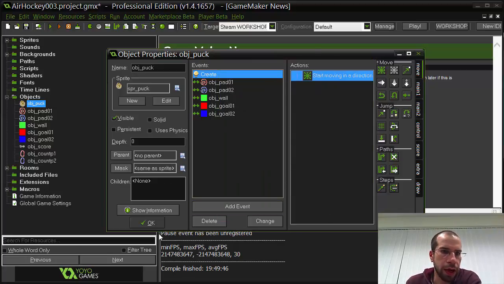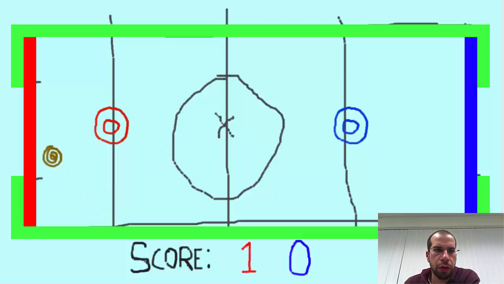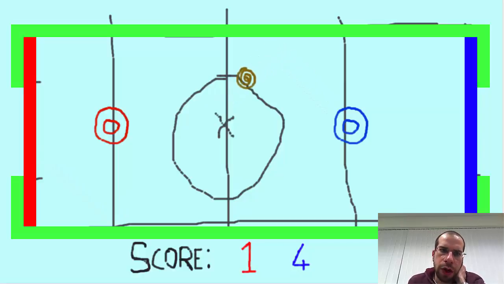Okay, and then just a quick test. So I'm just going to pause my video real quick. Okay, I'm back. The reason why I'm pausing the video is just so that you don't have to sit through the compiler. I've noticed when I'm making videos that the compiling takes ages more than it normally does. Okay, so straight off the bat we can see that the puck's moving around a lot faster.